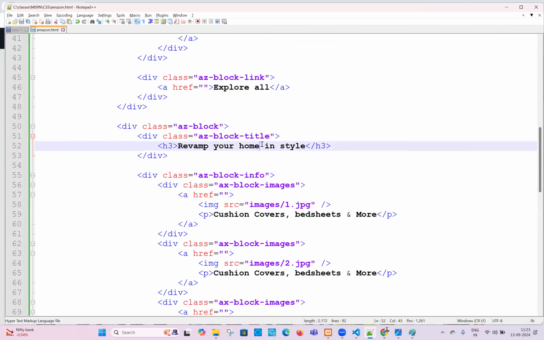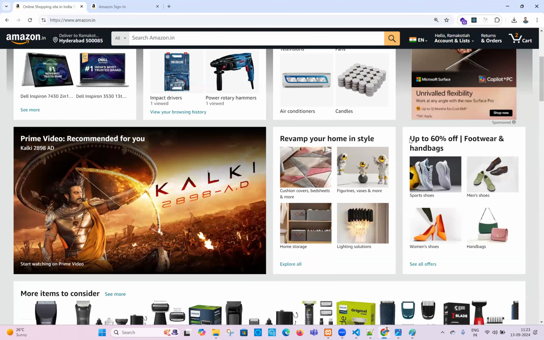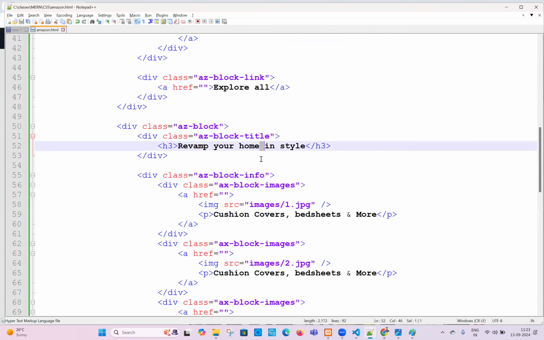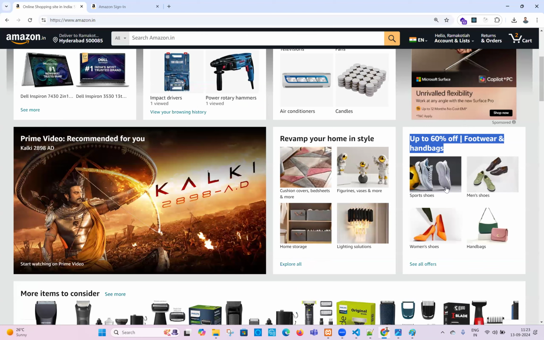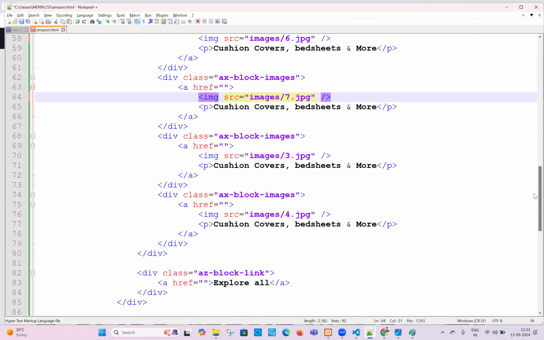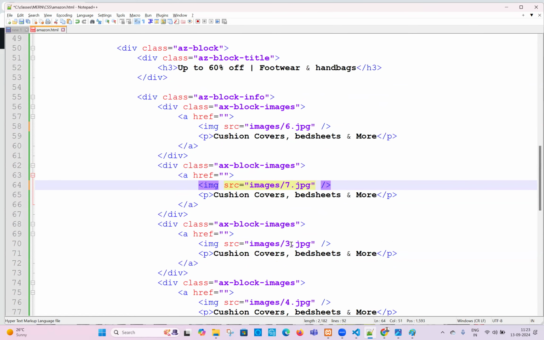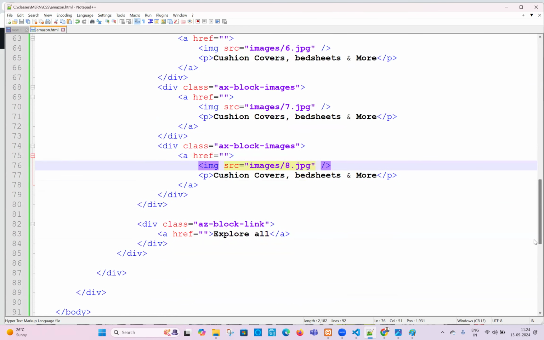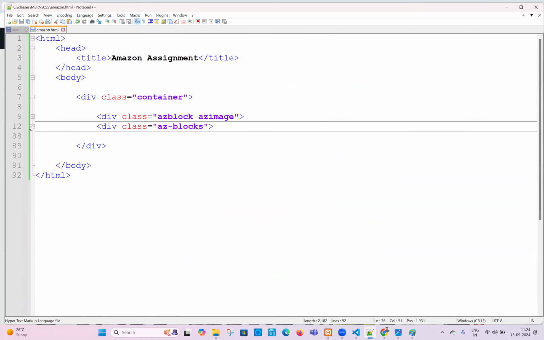AZ block, AZ block. What is the second title heading? Can you go to this? Up to 60% off on footwear and handbags. Right? Same thing. So images 6, 7, 8, 9. Yes, sir? Oh, 5, 6, 7. Okay, no problem, this is fine. This is 5, this is going to be 6, 7, and this is going to be 8. So see, this is how we can create complex structures. This is a way. Now you see, if you minimize it, can you see properly?